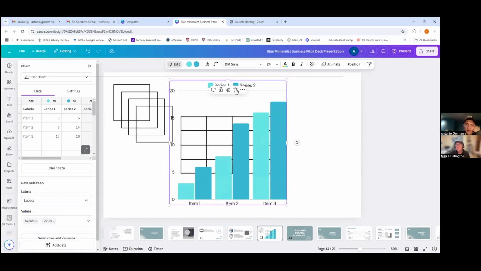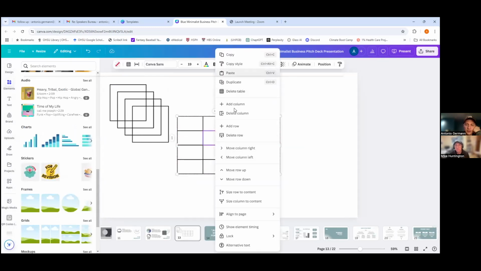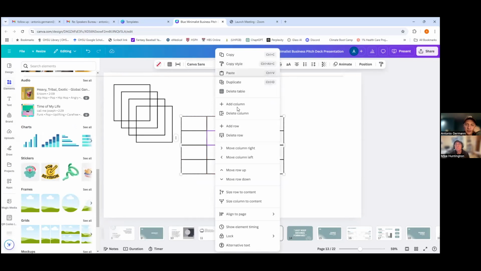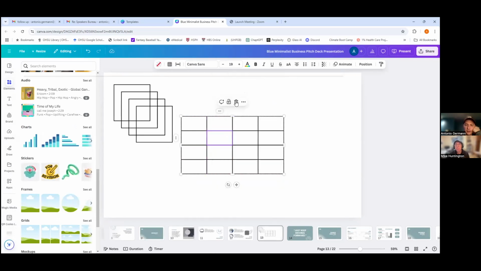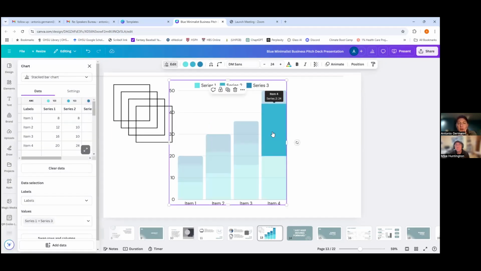I'm making this too busy right now. Let me just get rid of a few things. I'm going to delete this whole table. So let's say we wanted to do a graph. This is pretty cool because it's easy just to change labels real quick. You just double click, type them, and do that.